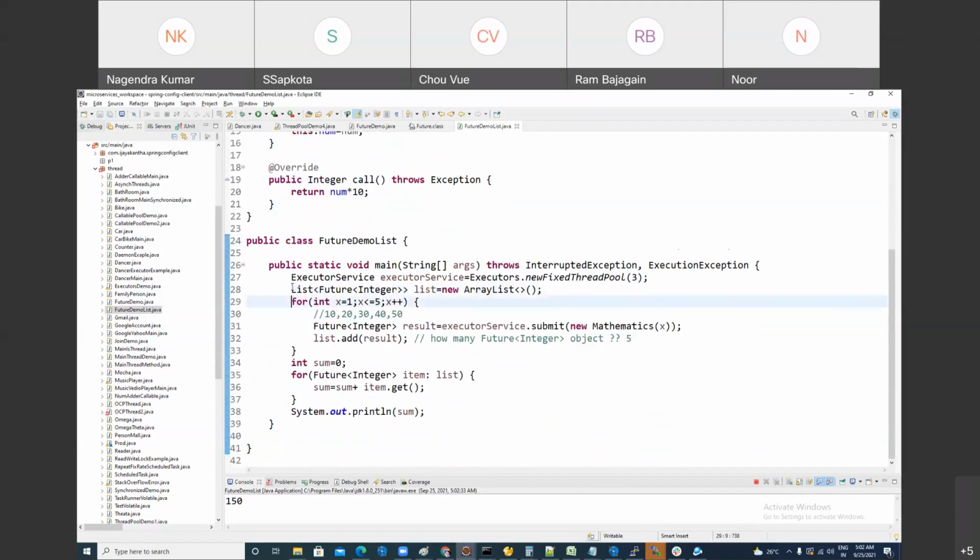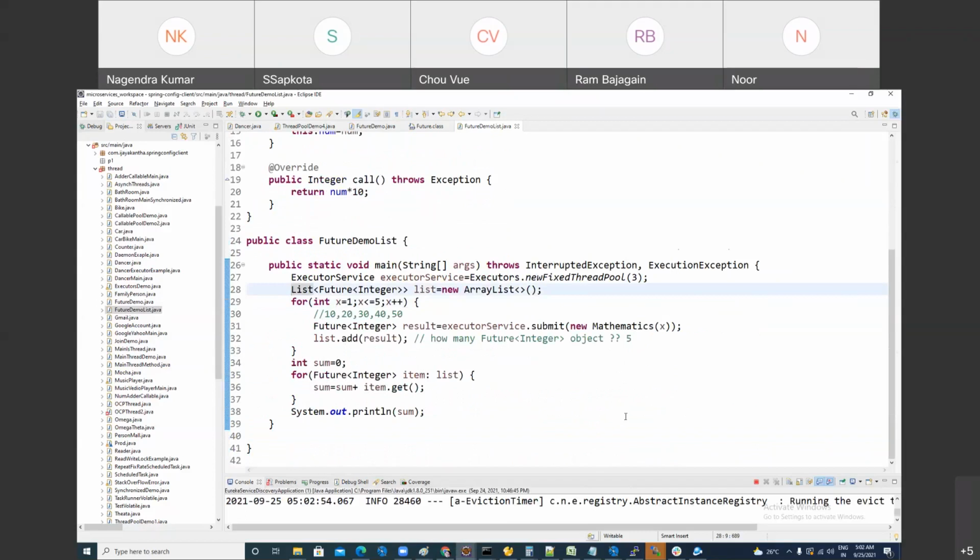I don't know how many people understand this program. Ram, what about you? Yes, sir. The important thing here is that when you submit your task, this task is pointed to by result, and I am holding this result in the list. In that way, I am able to hold all the results coming from submitted tasks in the list. So one future object will represent the result of one task submitted to this pool.